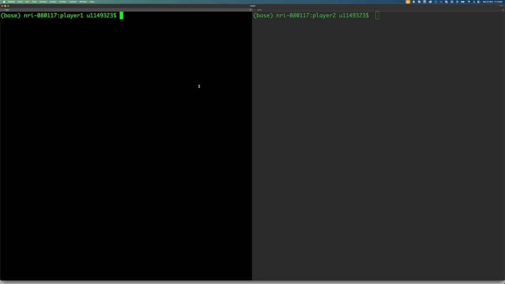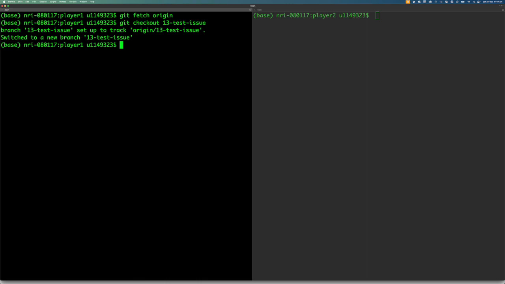I've affectionately called them player 1 and player 2. And we're going to follow the workflow of how to, A, trigger a merge conflict, which you never really want to do, and B, how to resolve it. So first things first, using our commands from GitHub, we're going to fetch the origin. And I've just pasted this, that's why it's showing it. And I'm going to check out the test issue. That's for player 1.